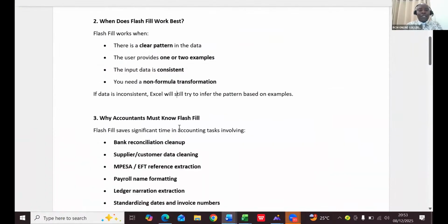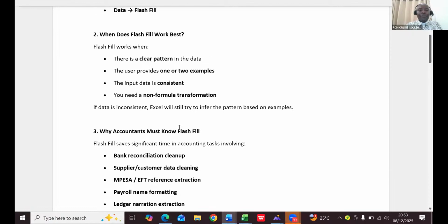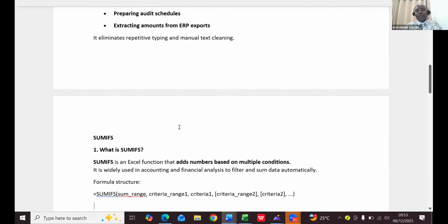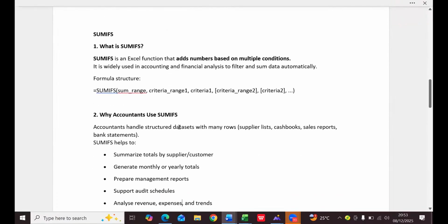So this sum-ifs, this is how it works. Of course, I'll share these notes with you. You'll be able to go through the notes very well. So we go to number 2.